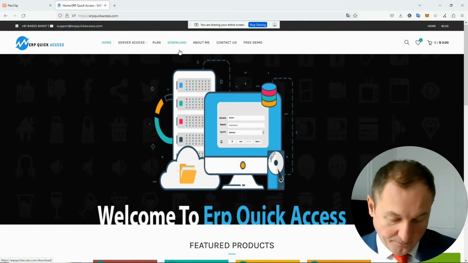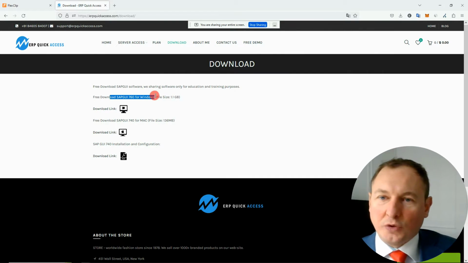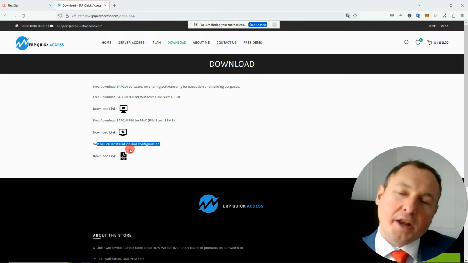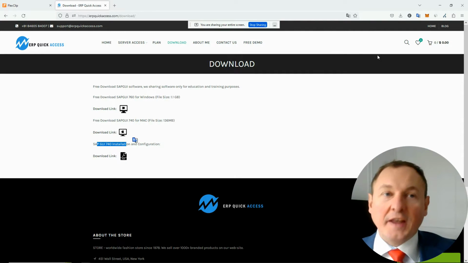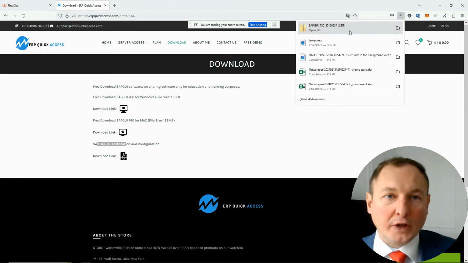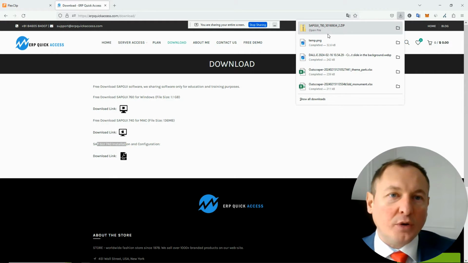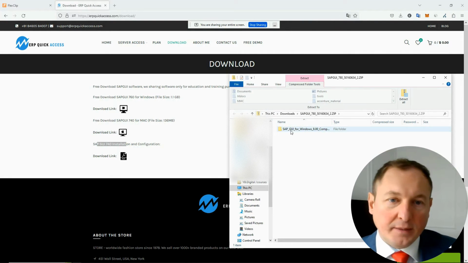Here in their download section, you can have access to SAP GUI 760 for Windows, SAP GUI 740 for Mac, and you even have an installation guide. As I purchased a subscription, they sent me a link to download SAP GUI 780. So let's install it now. It was 780 megabytes, so it's quite a big software and a big download, but I have it now.